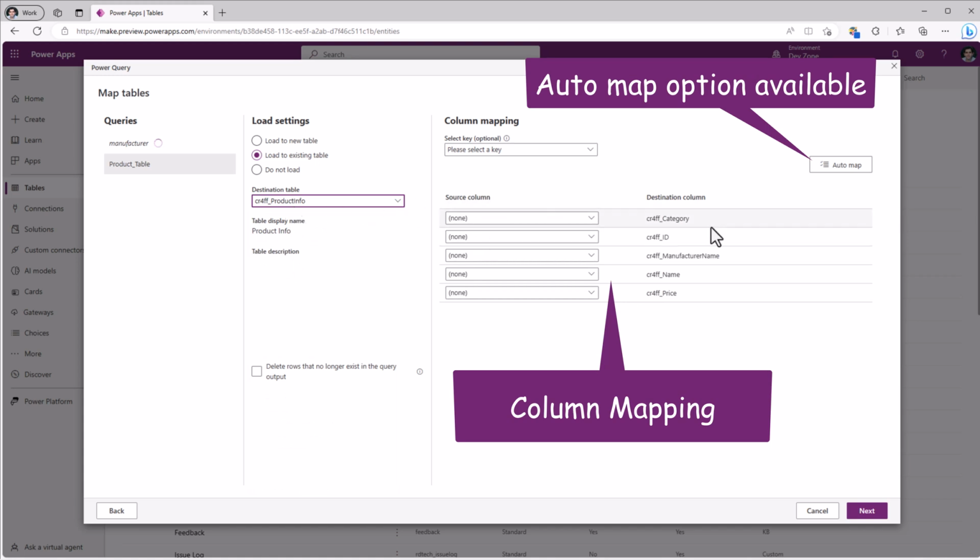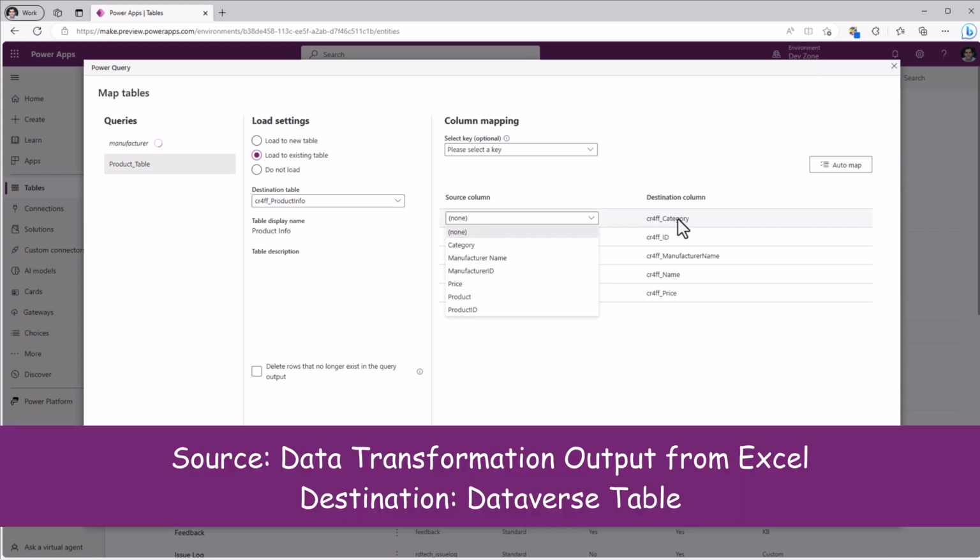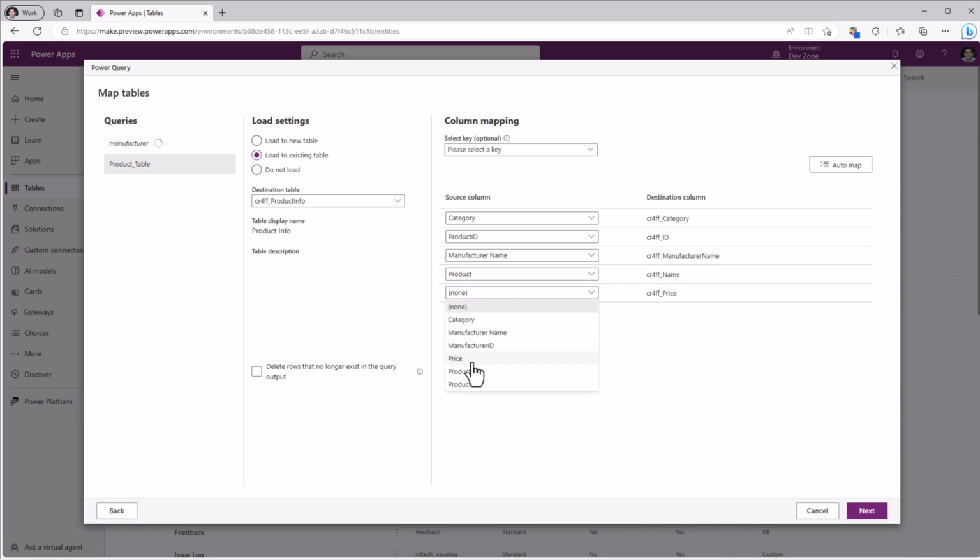Now all I have to do is provide the mapping. So what's my source column? For my category column, which was of type choice, I'll map Category. ID would be Product ID. Manufacturer Name. The name column would be the Product. And Price would be Price. I'll click Next.